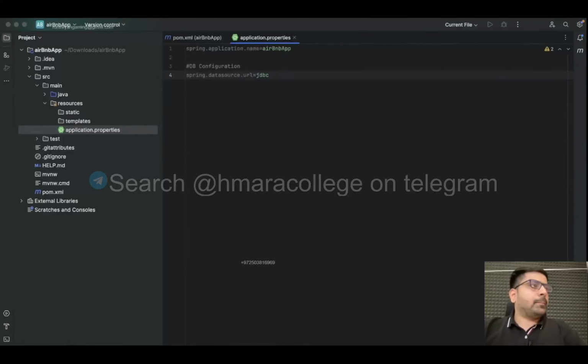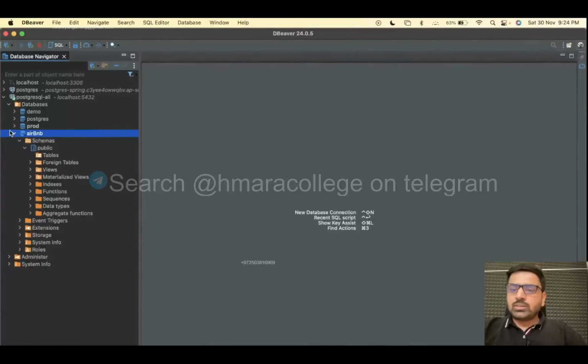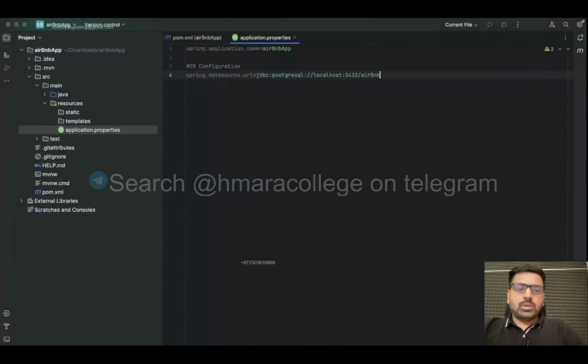So JDBC, PostgreSQL, like this is the host name with which we can connect to our database, running on localhost, 5432, slash the name of the database. So this is the server where our database is currently running. Right after that, we have to specify the database name as well. If you remember, I have just created a database with the name Airbnb, so make sure you put the same name, Airbnb, like so. This is the data source URL.